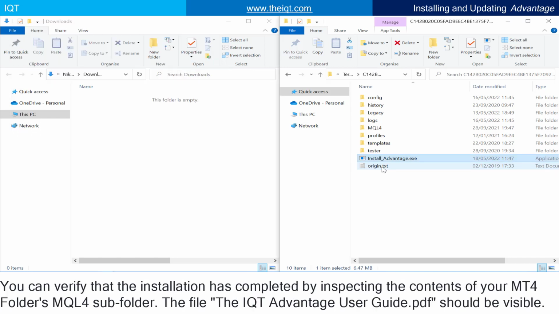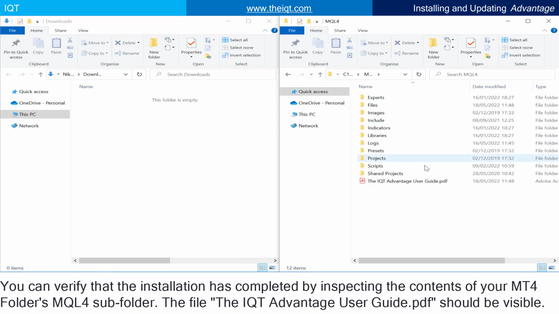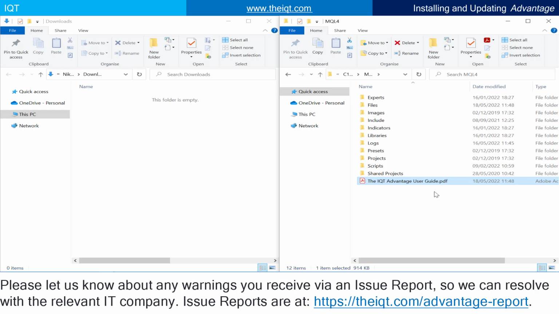You can verify that the installation has completed by inspecting the contents of your MT4 folder's MQL4 subfolder. The file, the IQT Advantage User Guide.pdf, should be visible. Please let us know about any warnings you receive via an issue report, so we can resolve with the relevant IT company. Issue reports are at https://theiqt.com/advantage-report.